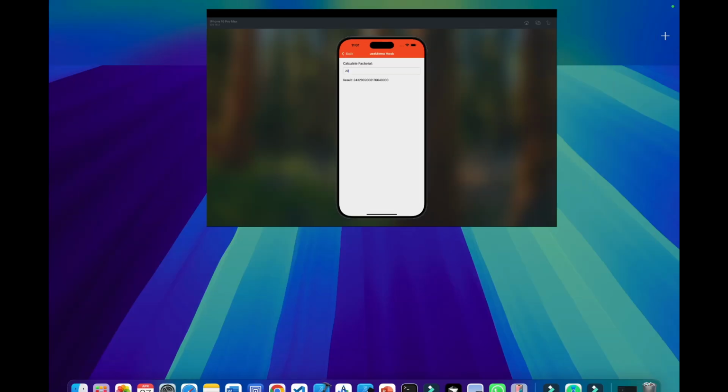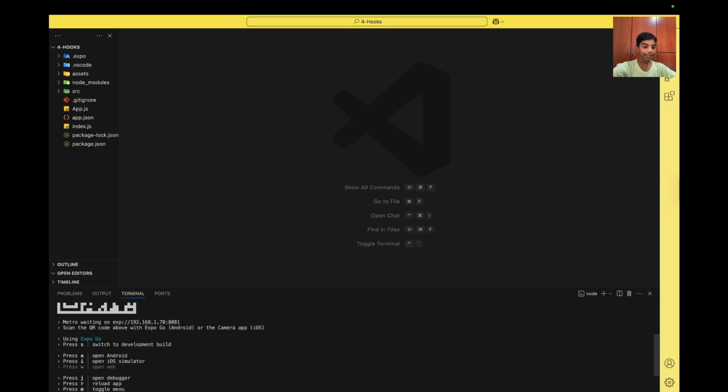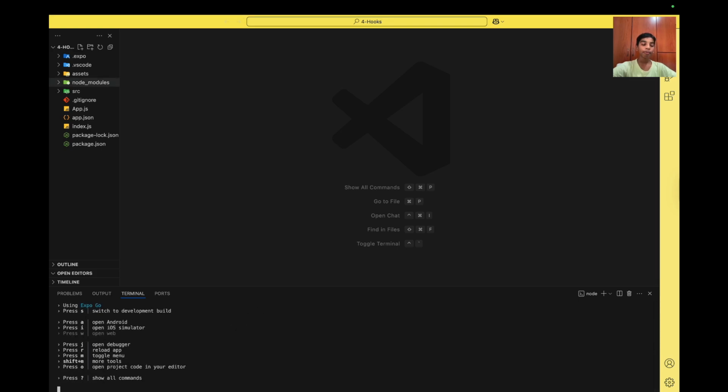Alright, so now let's get right into the code. Over here I have already done npm start, but before that you should run npm install, then start, so that you would have the dependencies and then you will start it. If you look over here, there's a source folder, and in there there's components and screen.